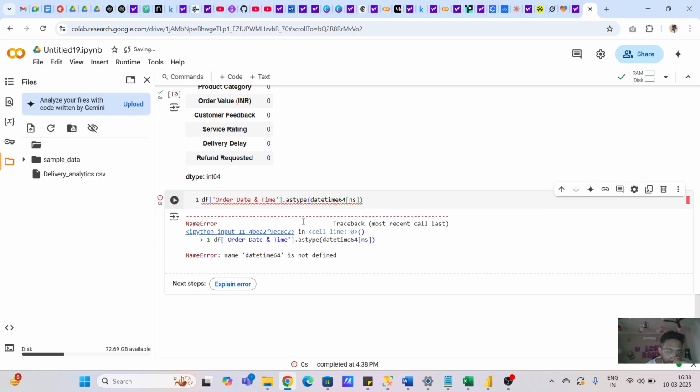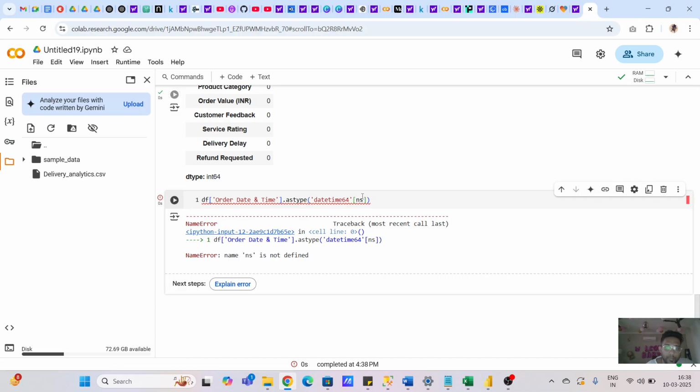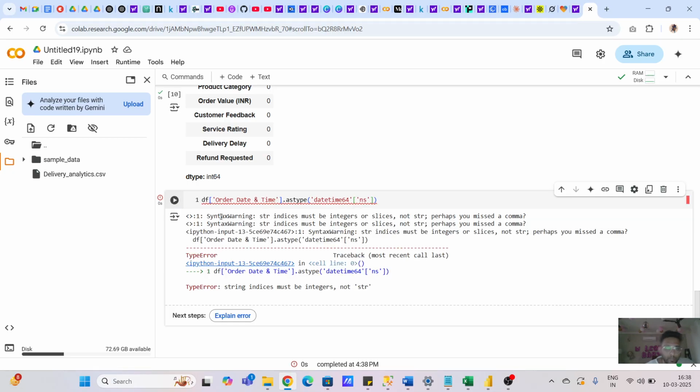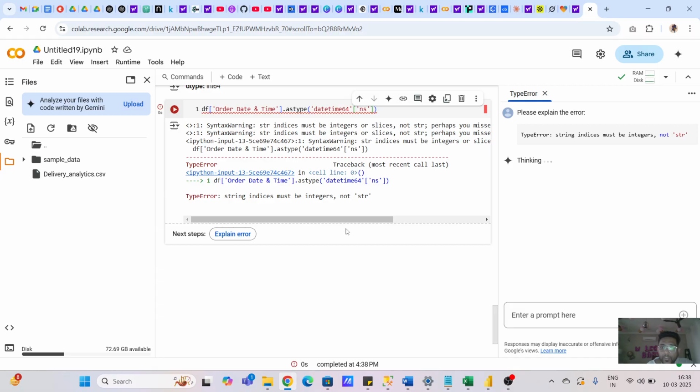Okay, date time is not defined. Okay, sorry. Index is not defined. String indices must be integer, not a string, right? So let me check it. What does that mean?